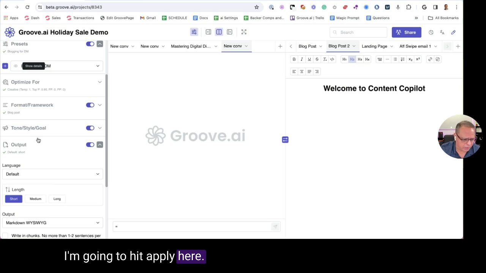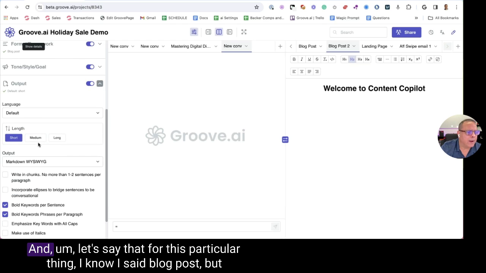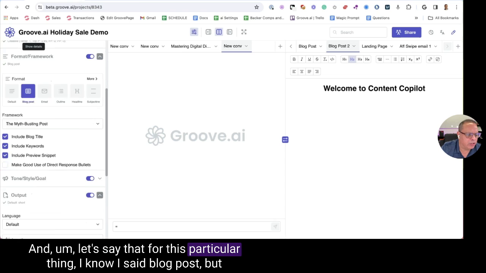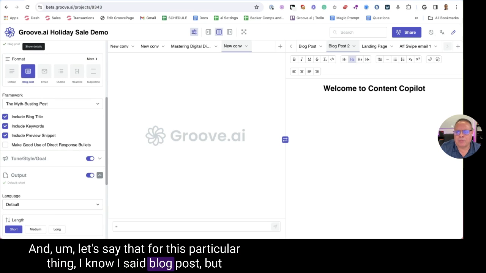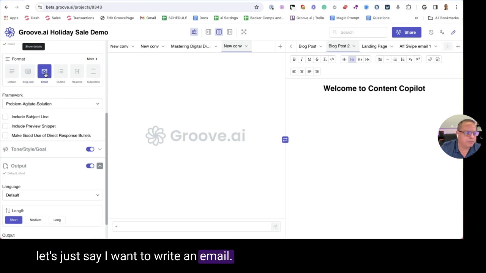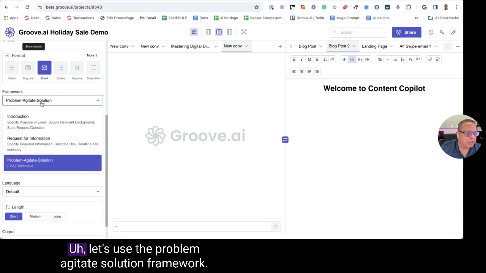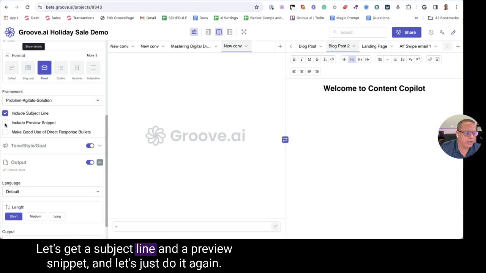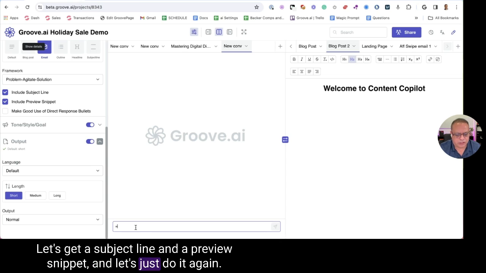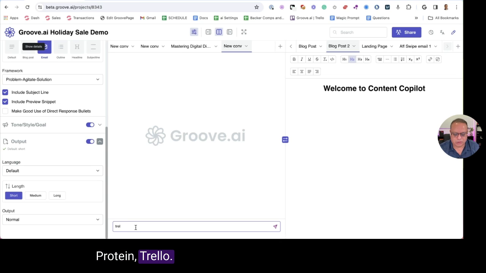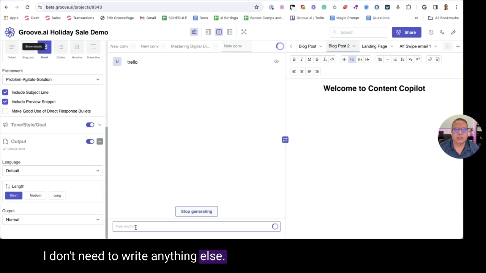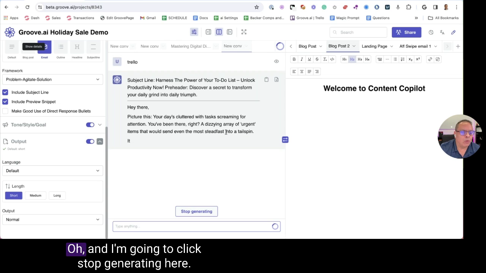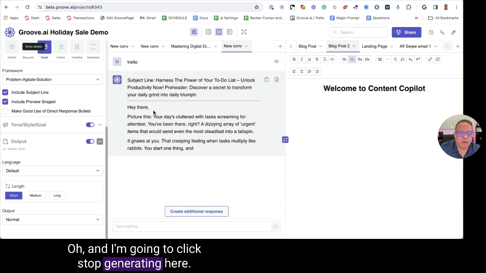So now, if I want to change things up, maybe I want to just sound a little bit more like Dan Kennedy. I'm going to hit apply here, and let's say that for this particular thing, I know I said blog post, but let's just say I want to write an email. Let's do an email. Let's use the problem agitate solution framework. Let's get a subject line and a preview snippet, and let's just do it again. Protein, Trello. I don't need to write anything else, just like that. Oh, and I'm going to click stop generating here.